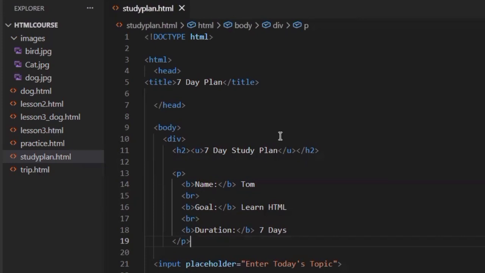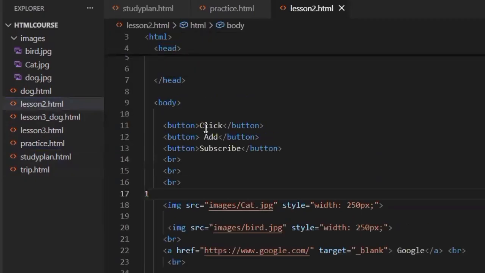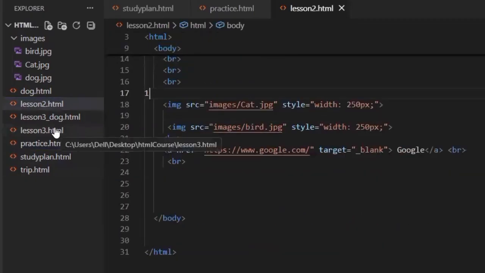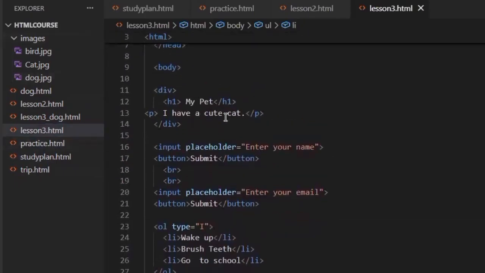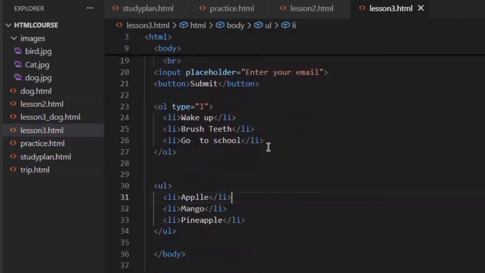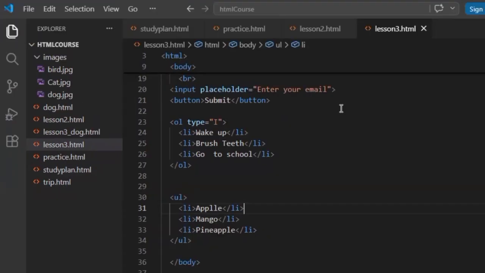In our previous video, we learned about the basic HTML tags such as heading tags and the paragraph tag, break tag, italic tag, underline tag. And in our lesson 2, we learned the button, images and the anchor tag. And lesson 3, that's our third video, we learned the div tag, input field and ordered as well as unordered list. Along with this, we did exercise to improve our HTML knowledge. So now in this video, we will move with form tags.